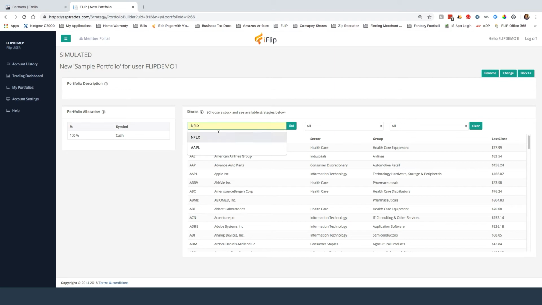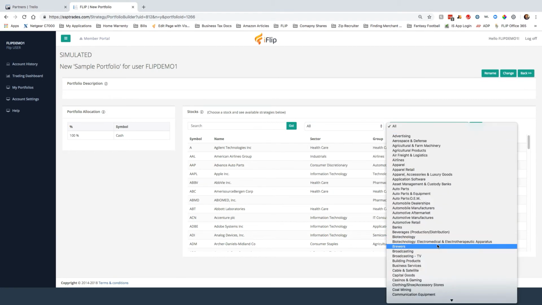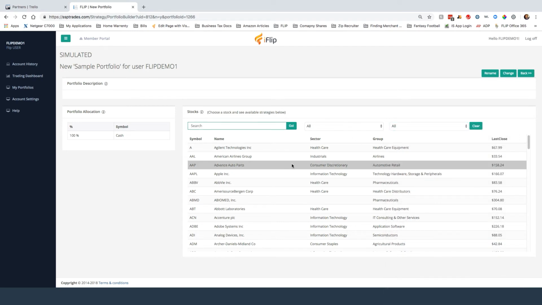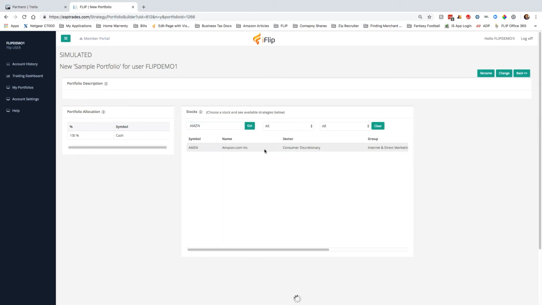You can simply search the stock symbol right here. We also have a drop-down menu based on the type of stocks. So you can see we've got energy favorites, high sharp stocks, high beta stocks, low beta stocks, ETFs, and so on and so forth. We also have the IBD 50 here. And then you can also search by the industry. So whichever works best for you, the user can choose. Here we're just going to search the stock symbol. So we're just going to go with Amazon, for instance. So we're just going to click Amazon.